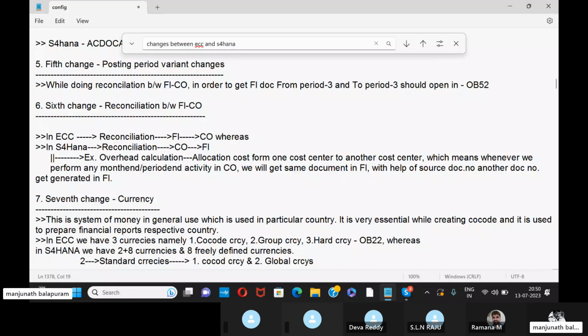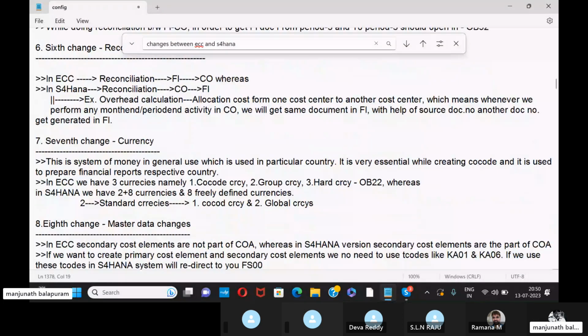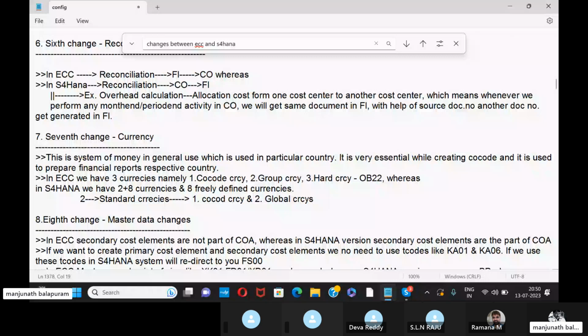So this is one difference, and the seventh change is the currency. What is the purpose of currency in SAP? It is a system of money in general, used in a particular country. In order to prepare a financial report or post any transactions, we need to have a currency, either Indian currency or US or China, whatever it may be.